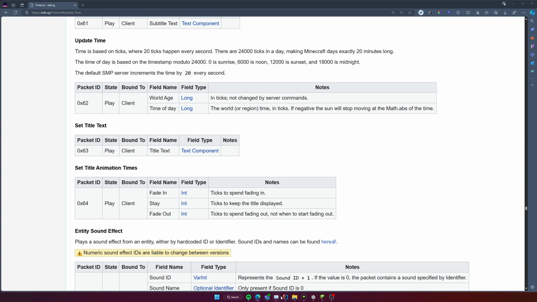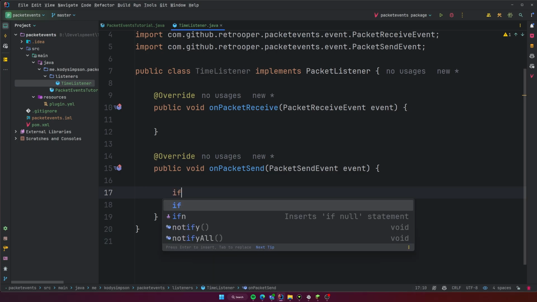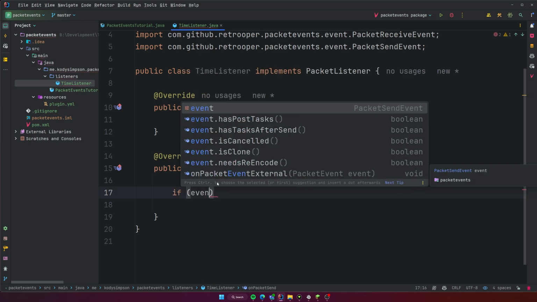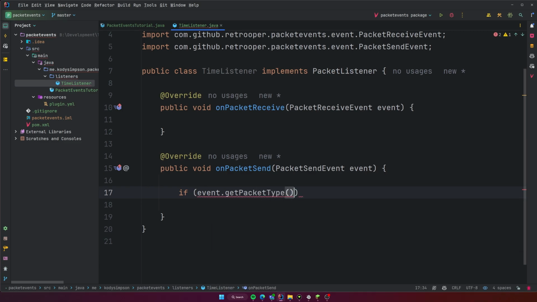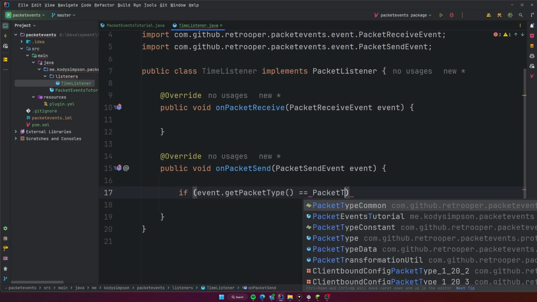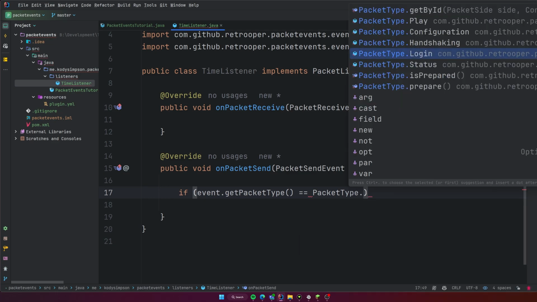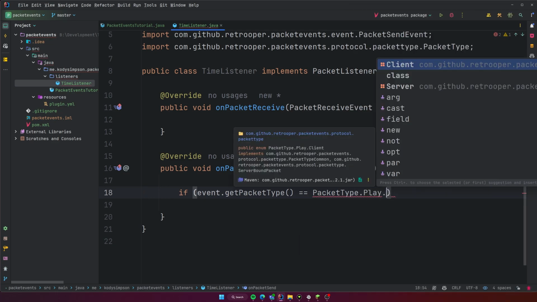So if we go back to our code now, the first thing that we usually want to do is check what type of packet it is, so we can do if event.getPacketType equals PacketType dot, and now we can choose what type of packet it is. We know it's a play packet. And now we choose client or server. This one's always kind of tricky for me to remember, but I like to think of it as the origin. Since this time packet is sent from the server to the client, this would be server.